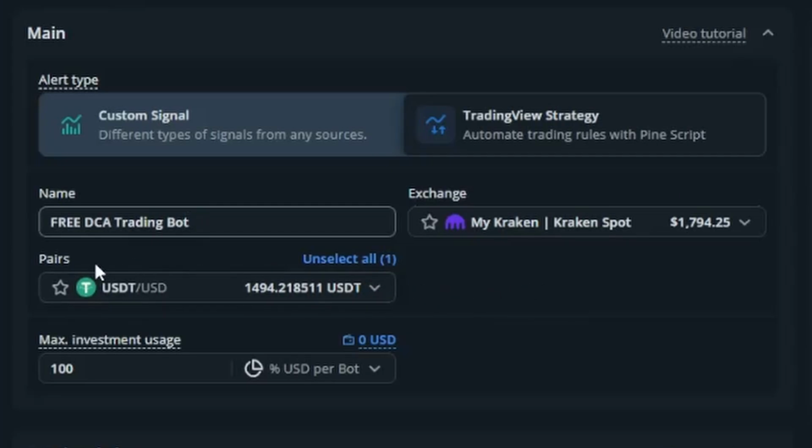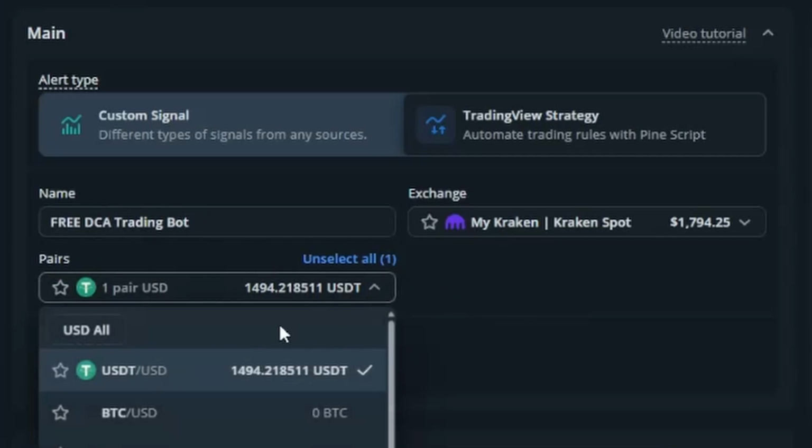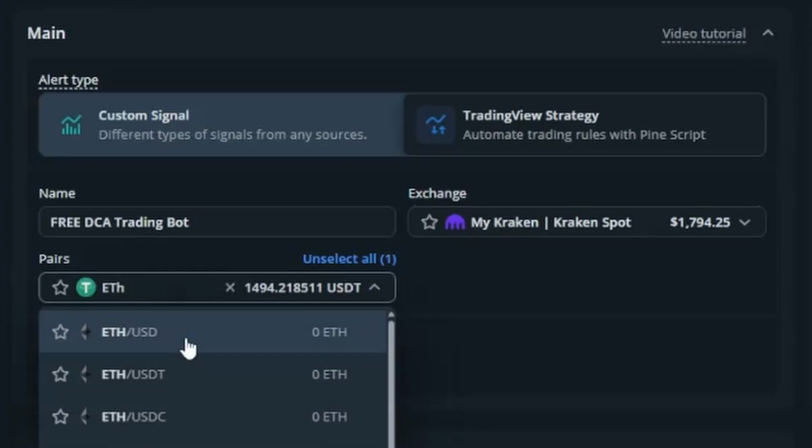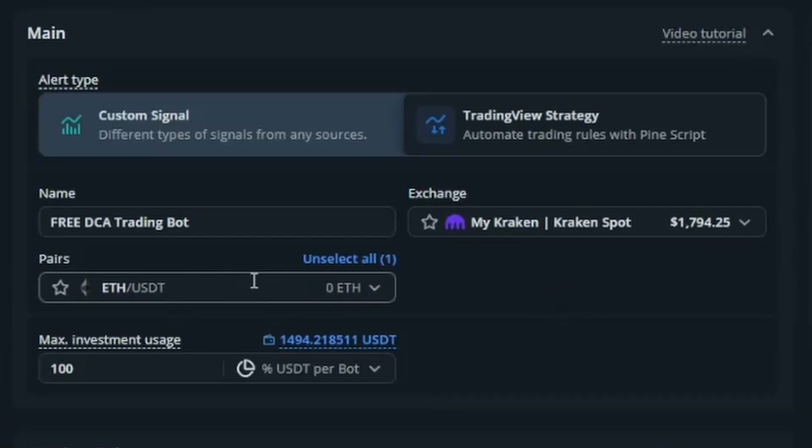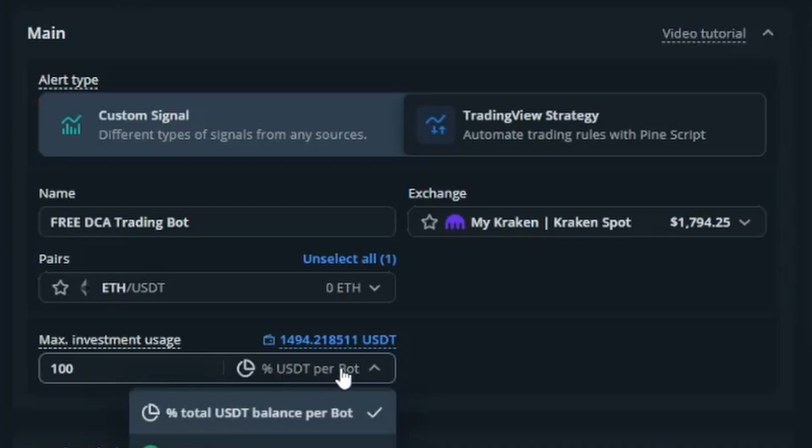Once that is named, we're going to select the pairs that we want to trade. In this case, I'm going to set up Ethereum USDT. So I'm going to turn on that pair. You can trade whichever pair you want, but in my case, I'm going to set up Ethereum USDT. You need to make sure that you have the correct funds to trade available in the exchange that you're trading. And lastly, we're going to set our maximum investment usage. In my case, I want to do 100% of my available balance, so I will leave that as default and make sure this is set to 100% USDT per bot.